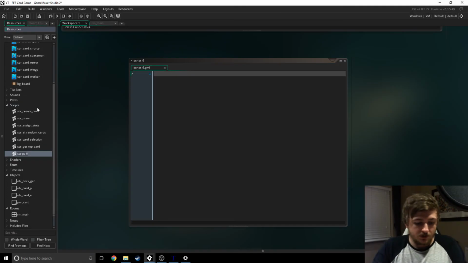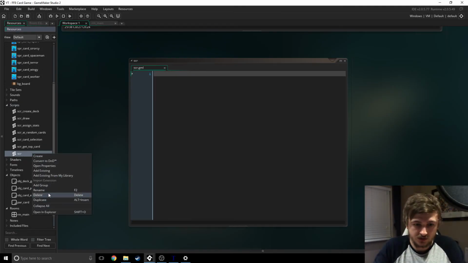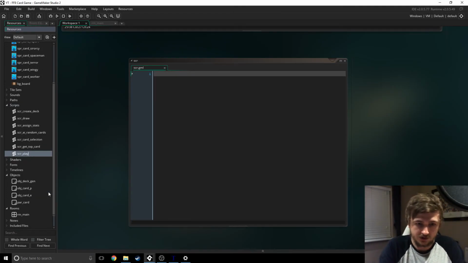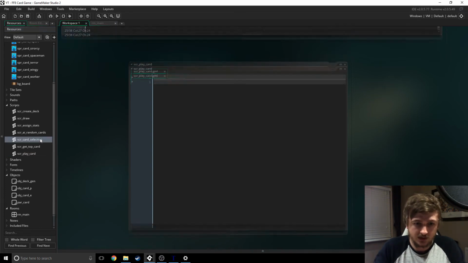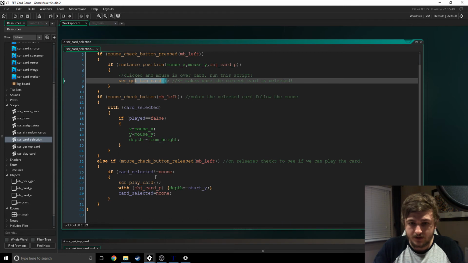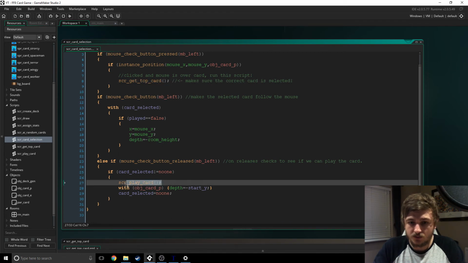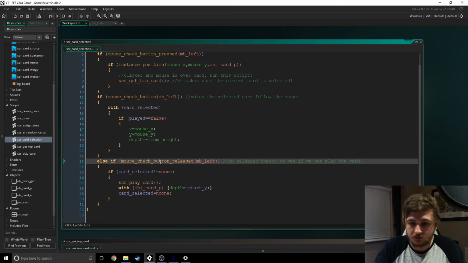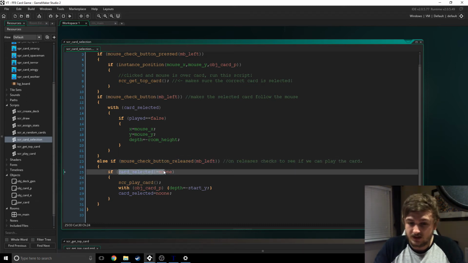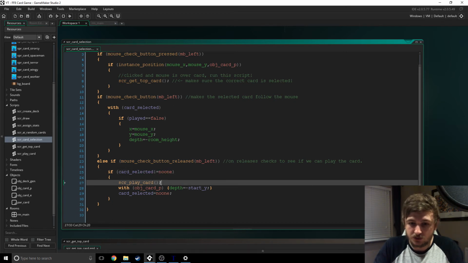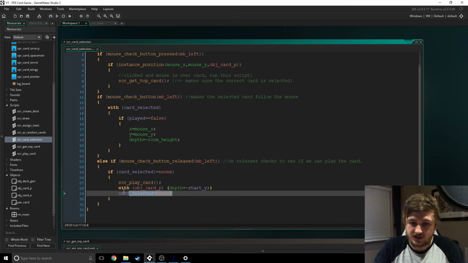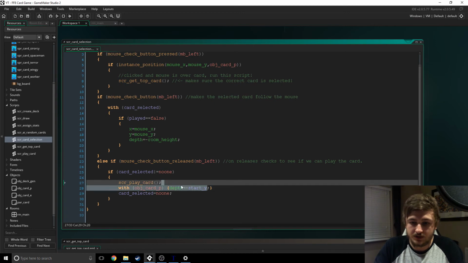Right, now we need to create a script. We need to create the script play card is what I'm trying to do. Okay. So, in card selection, down here is where we're playing the card itself. So, when we lift up the left mouse button, again, if it exists, so if it doesn't equal no one, we're going to play the card and then set the card to no one and sort the depth out.